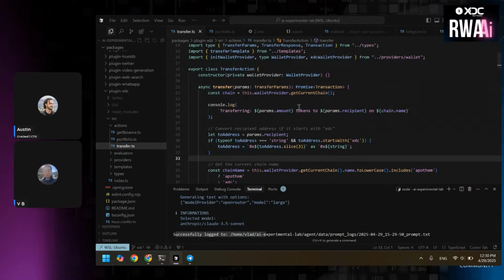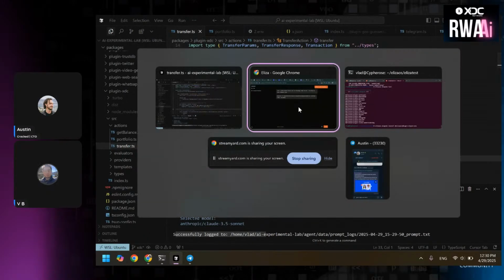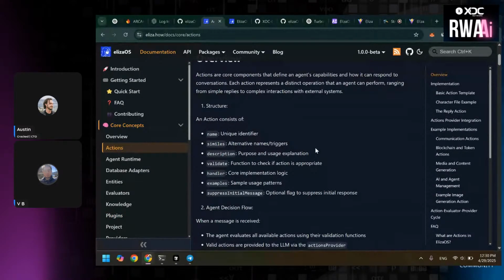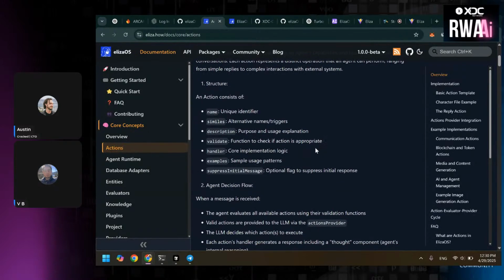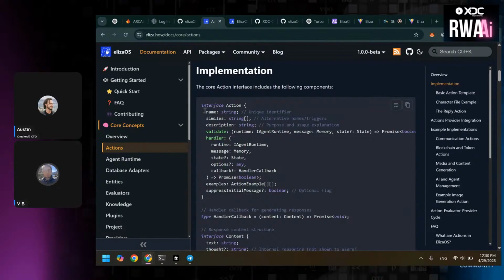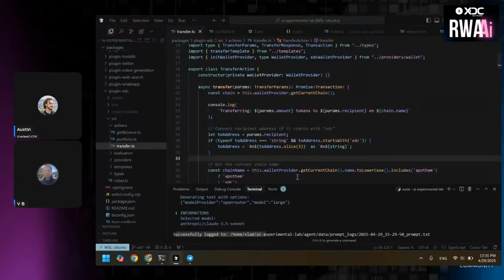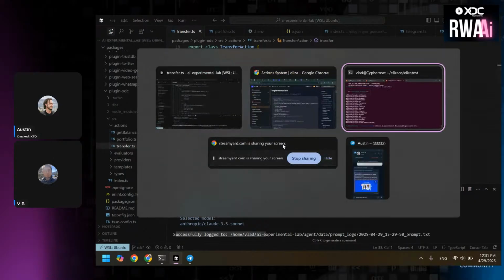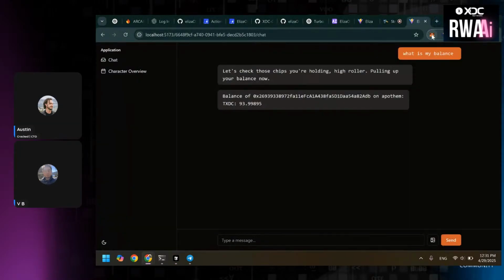So how actions work, you can find the full guide here. If you want to develop a new action, you can imagine what you can do with an action, different things. But you just need to describe different props here, like name, similes, description, and stuff like that. Using these similes, Eliza will understand which actions to execute and start. It's as simple as that, so we can just use it like that.